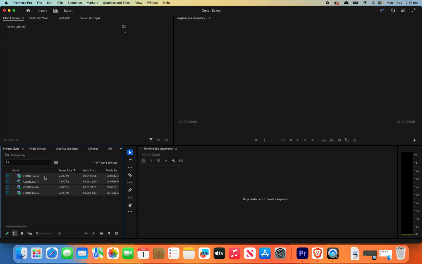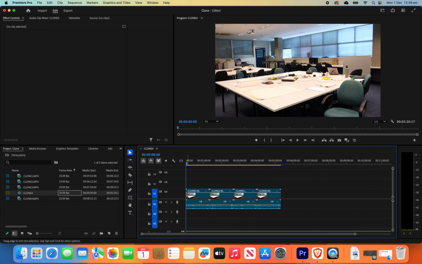Once we're in here, we are just going to press Shift to select them all, select all the clips and drag them into our timeline like this. Once we have them in our timeline, we are going to remove the audio by pressing Command or Control L. And then we're going to delete the audio like this.